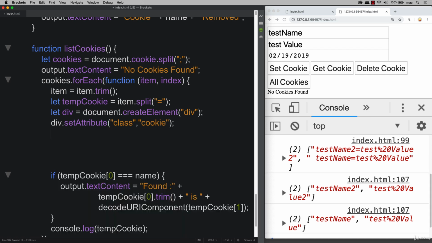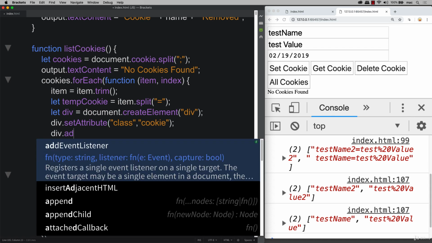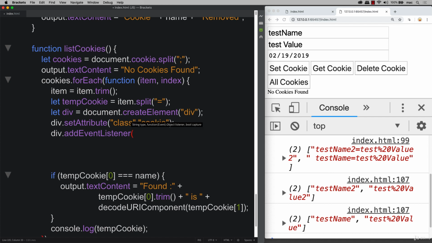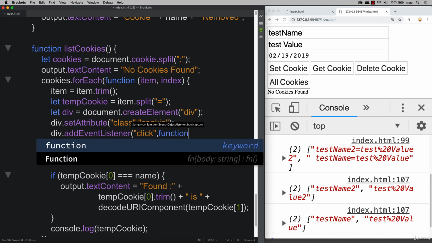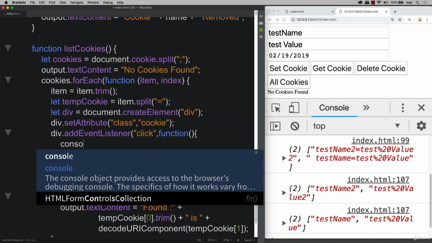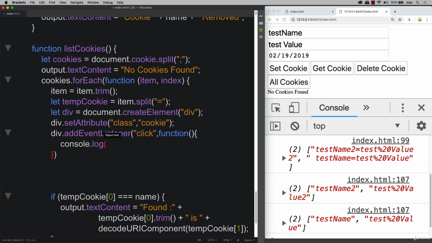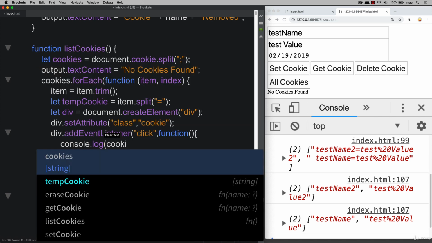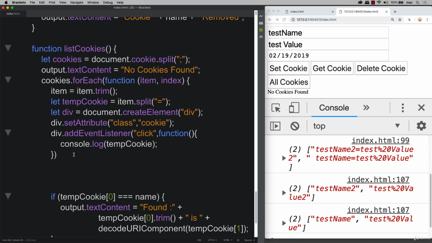And then adding an event listener as well. So div add event listener. So whenever one of those gets clicked, then we can show some more information that's contained within the cookie. So outputting function. And this is just additional. So whenever any of those get clicked, we can output the cookie value, so the temp cookie, into the console. So that will output that information into the console.